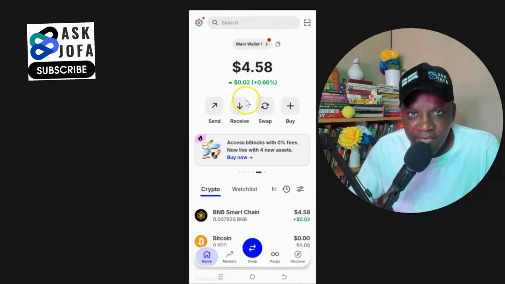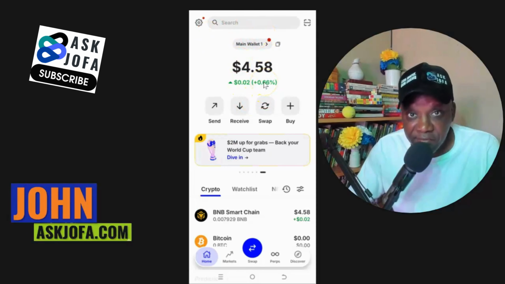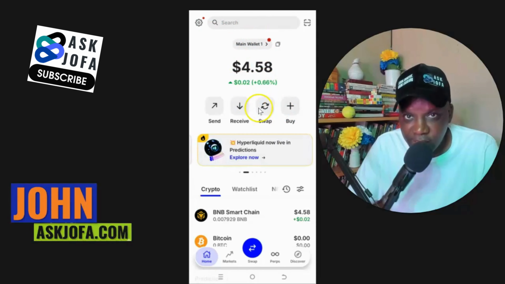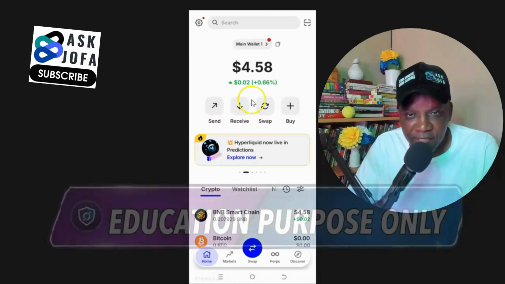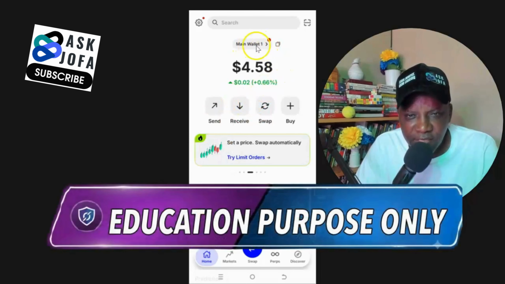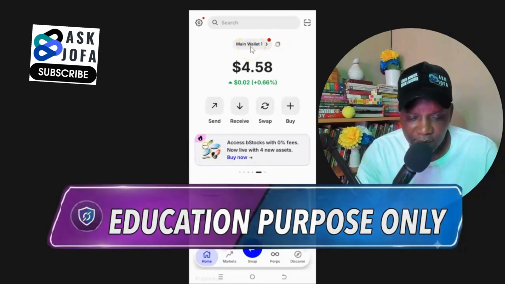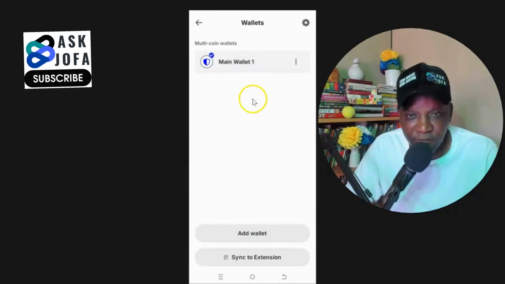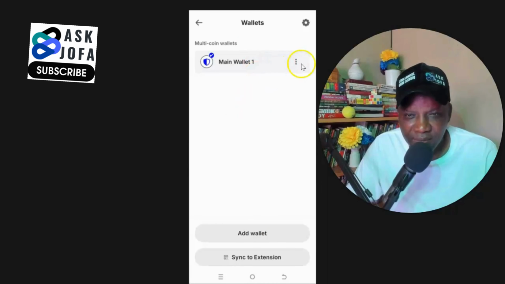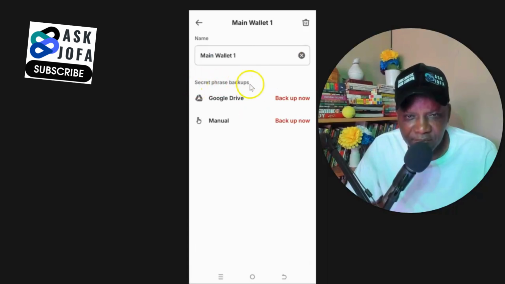This is how to find your Trust Wallet secret phrase. For you to access your Trust Wallet recovery phrase, you come to this place, this main wallet. You can have multiple wallets here. You just tap it, and you see the list of Trust Wallets you have here. It can be 1, 2, 3, 4. You tap this, and you can see secret phrase backups.